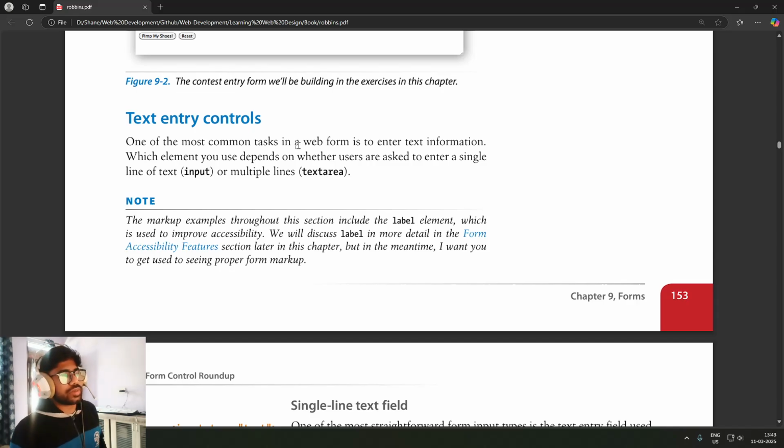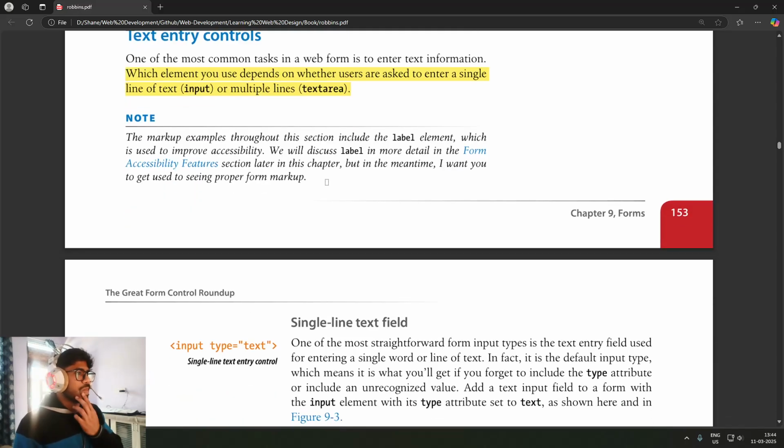One of the most common tasks in a web form is to enter text information. Which element you use depends on whether users are asked to enter a single line of text or multiple lines. Note the markup examples throughout this section include the label element, which is used to improve accessibility. We will discuss label in more detail in the accessibility section, but in time, I want you to get used to seeing proper form markup.